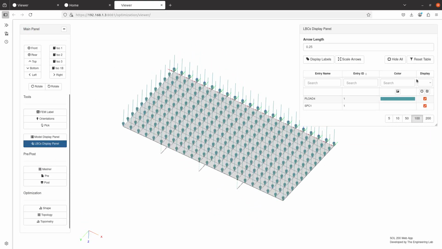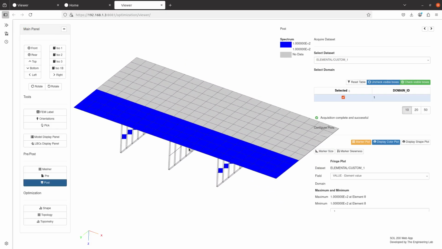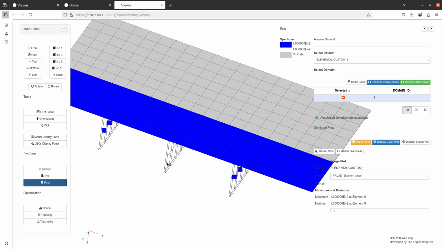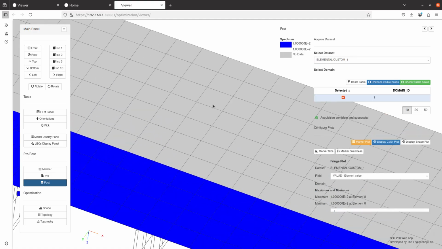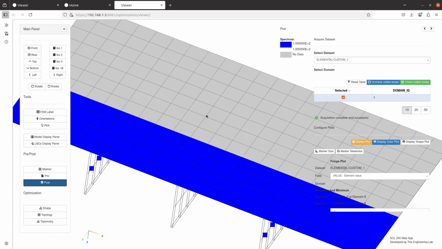Let me turn off the loads and boundary conditions. So you can see that every element has a value of 100. That's because we set it to 100. All the 2D elements, all the beam elements have a value of 100. If the element is gray, that means there's no data. There are no responses for these elements.